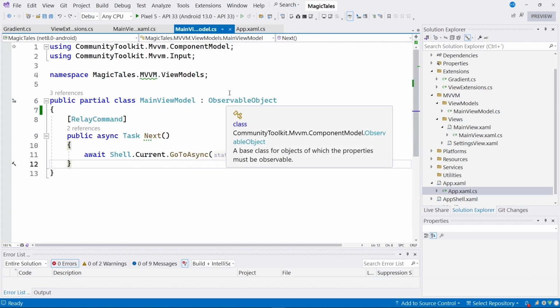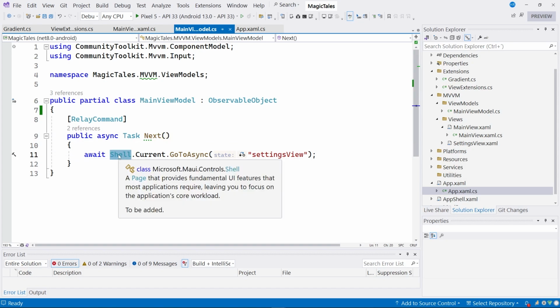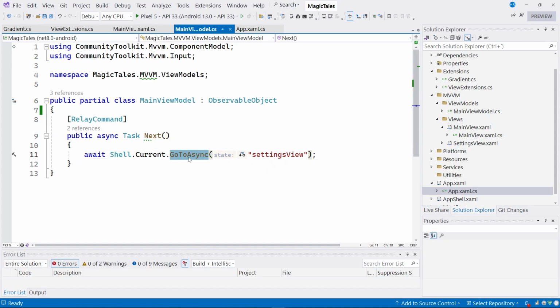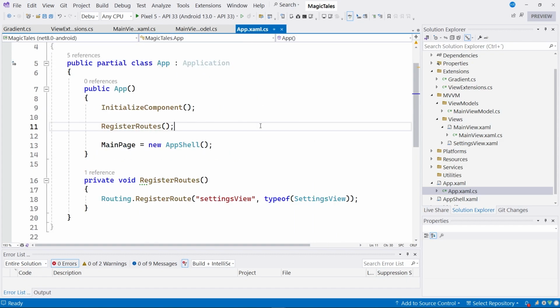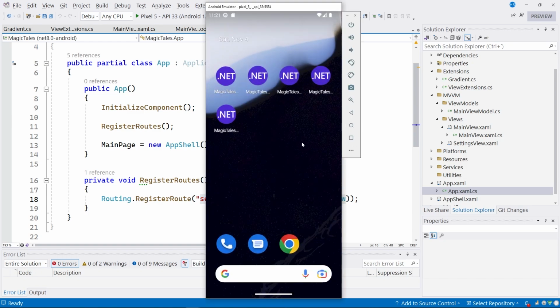Also, in the view model, I created a method here that will allow me to navigate to a second page using shell, as it is the method I'm using to carry out the navigation. And through go to async, we can go to a route called settings view, which I have previously defined from app.xaml.cs. I have this method called register routes, where I carry out the registration of the settings view page with this settings view route. With what I've done, I return to the emulator.